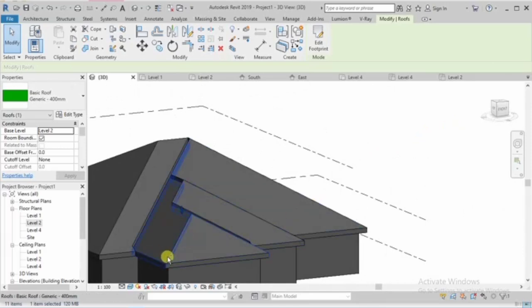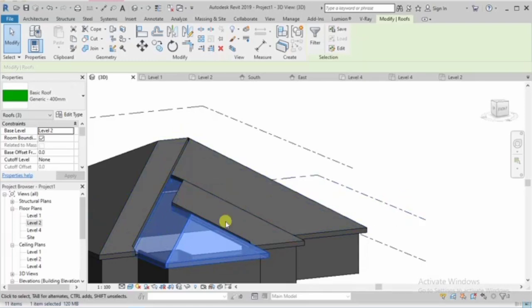I select this one too. How am I selecting? I'm holding Control to select. When I click on select, it will select. Still holding Control. When I click on select, it will select. So it has selected. You can see that there is a depth all around here.